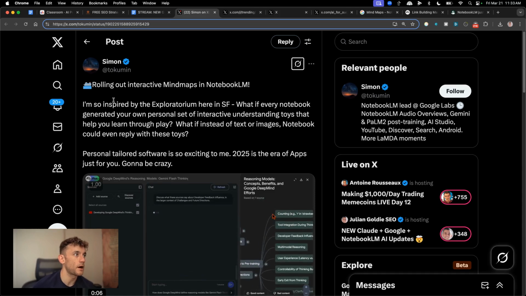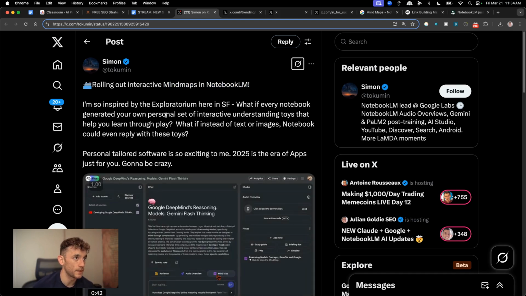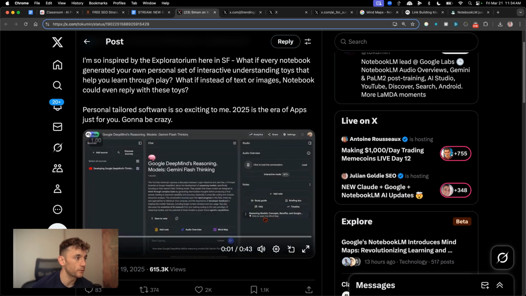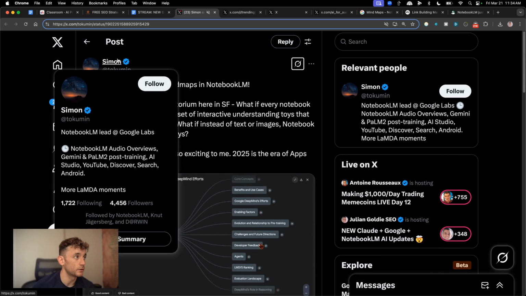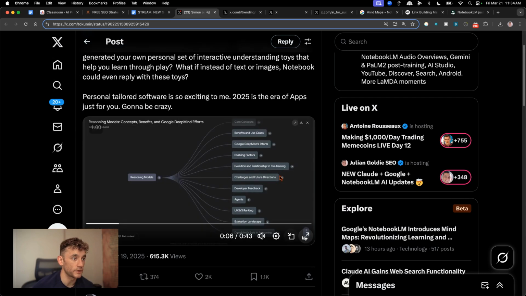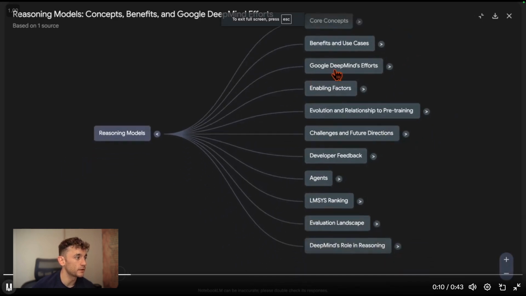Today, we're going to be talking about the new update from NotebookLM. So they have essentially released this new mind maps feature, right? So you can see an example here. Let me pull this up for you. This is a tweet by Simon, who actually operates as a NotebookLM lead. And if we pull this up in full screen, you can see an example of the mind map that you can pull out.